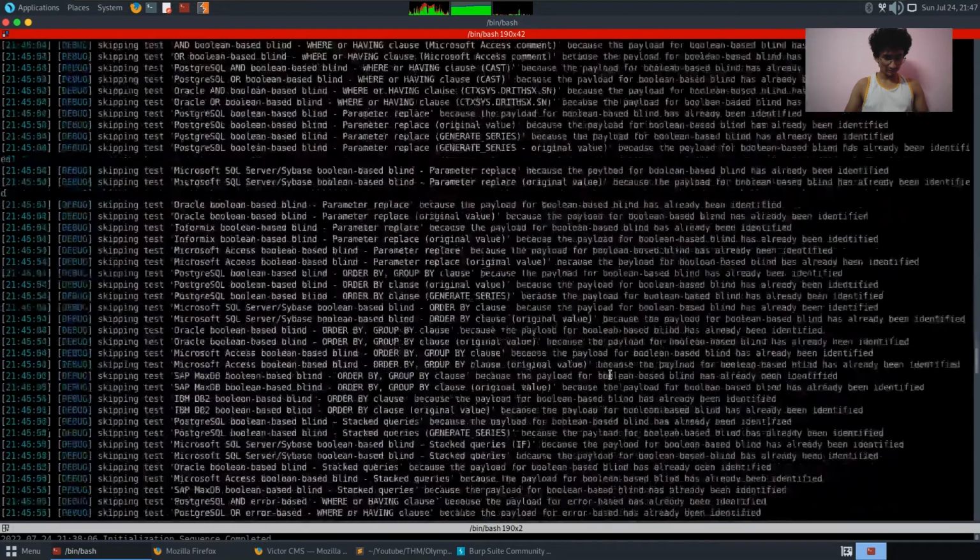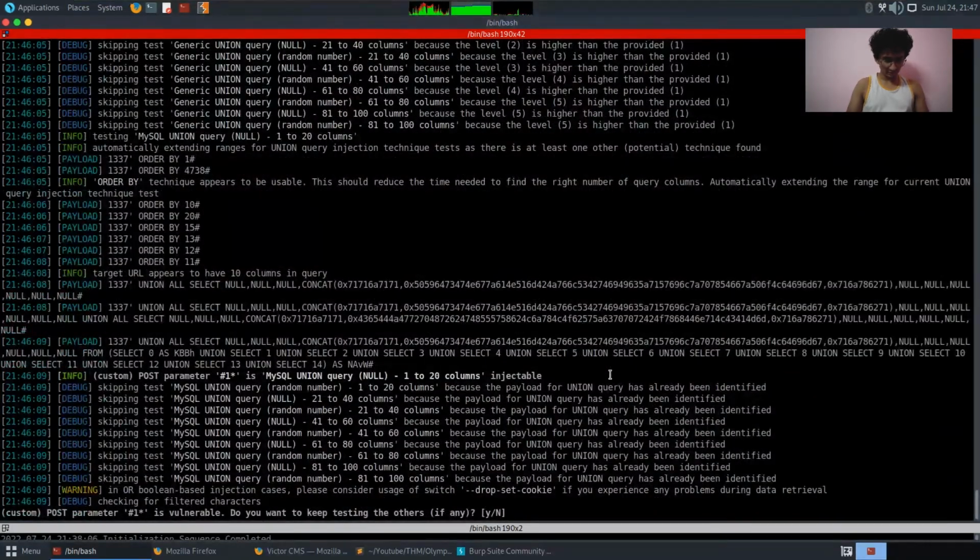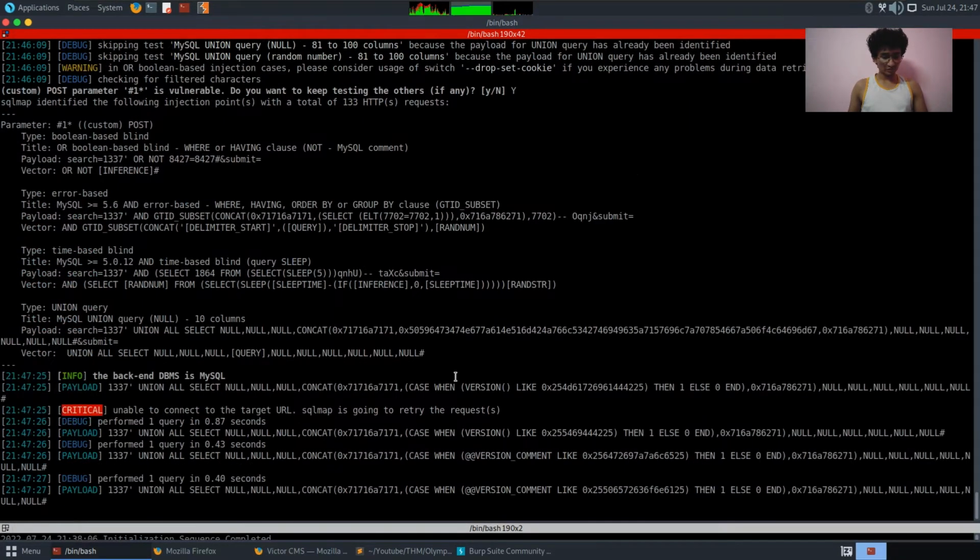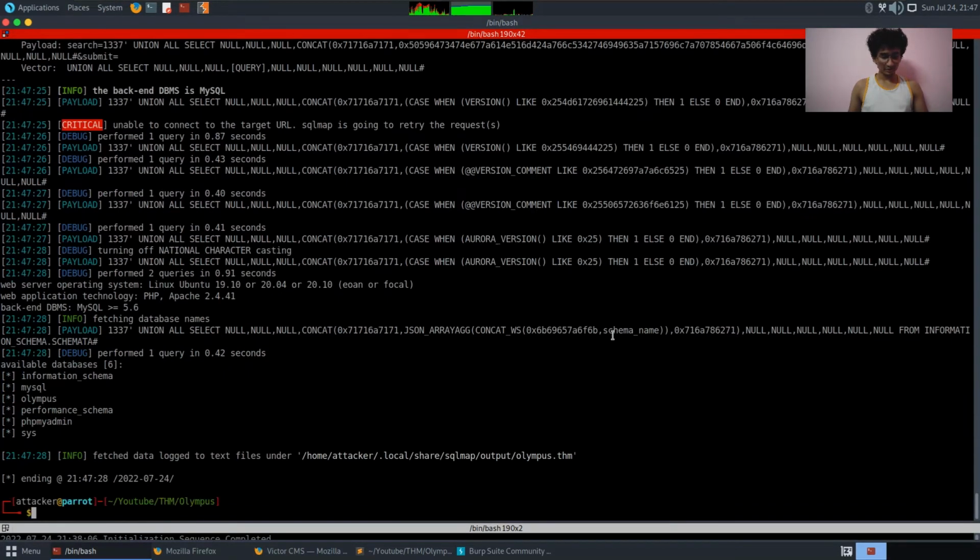Okay, SQL scan. Okay, the POST parameter is vulnerable. Now let's use this and get our data. If you see our previous command, this is the data and dash dash dbs. In an SQL database there will be databases, so dash dash dbs will tell it to enumerate the databases and list them.